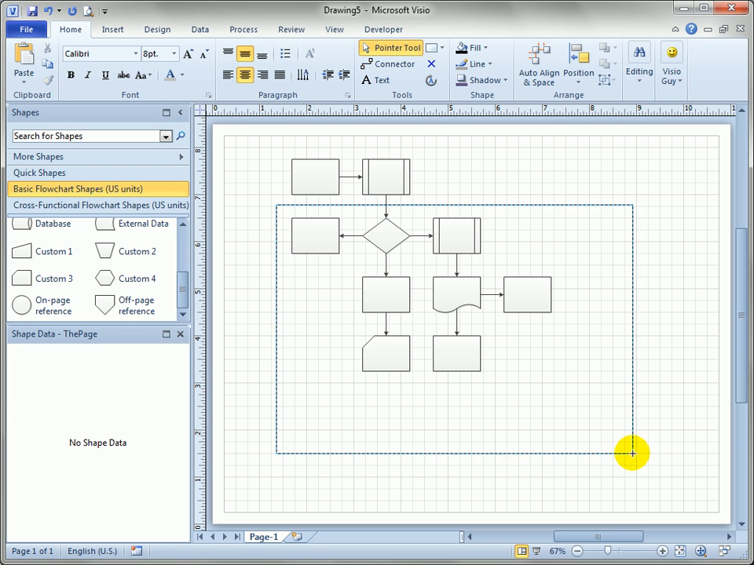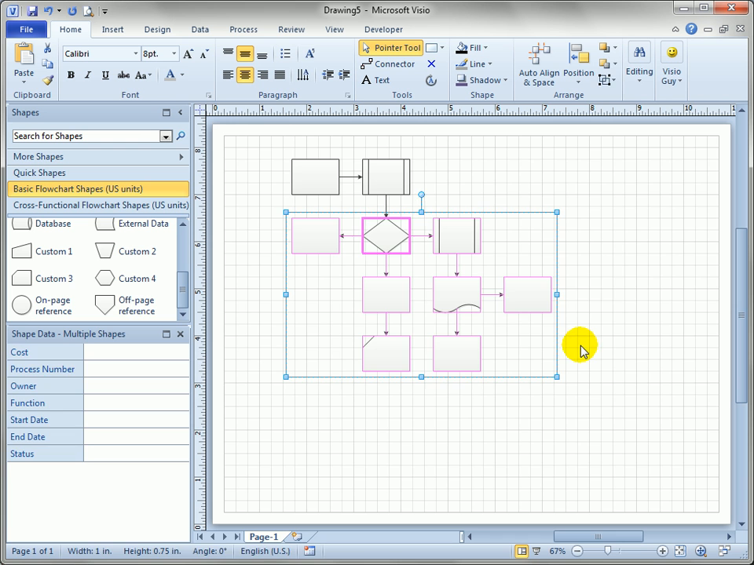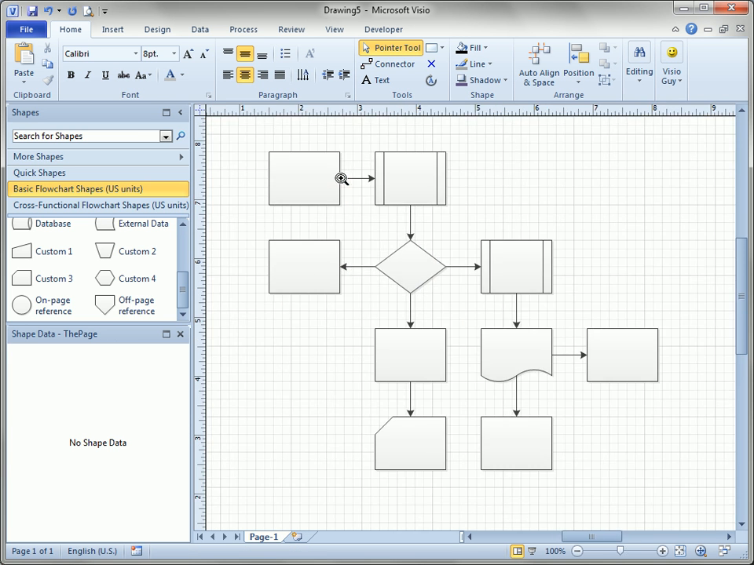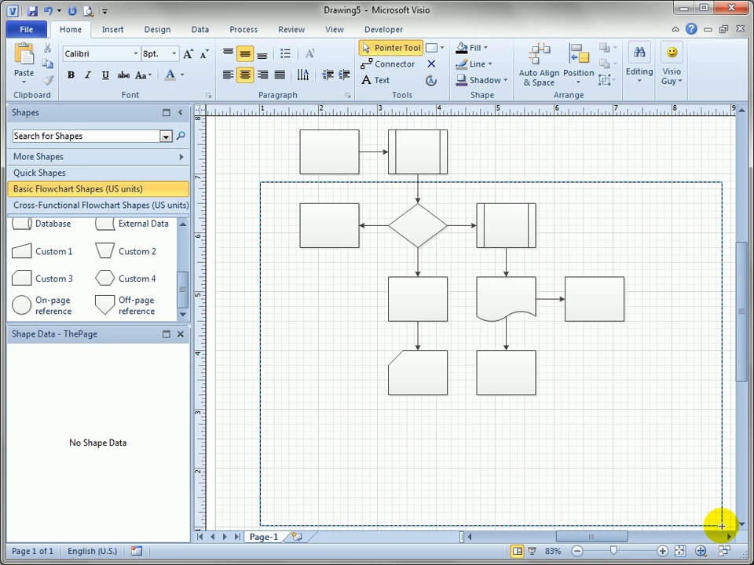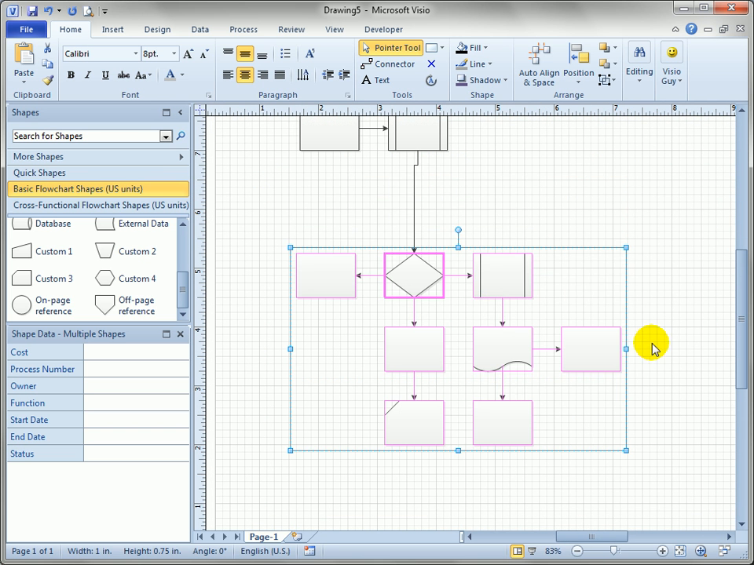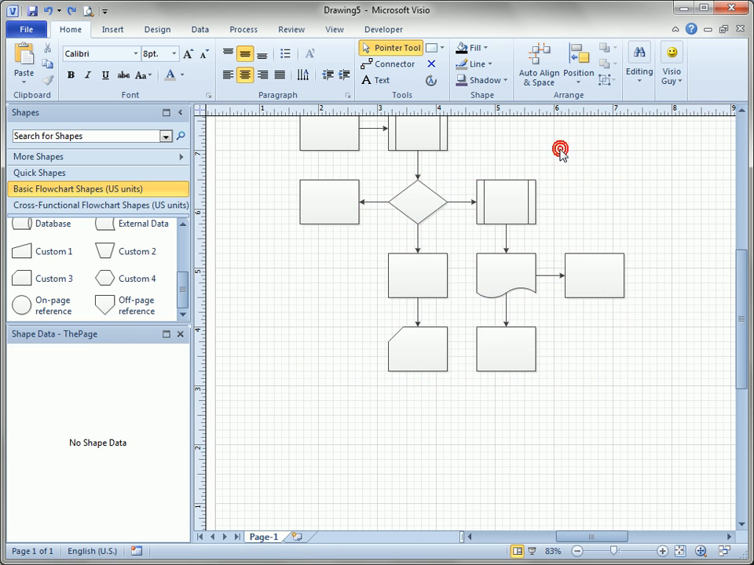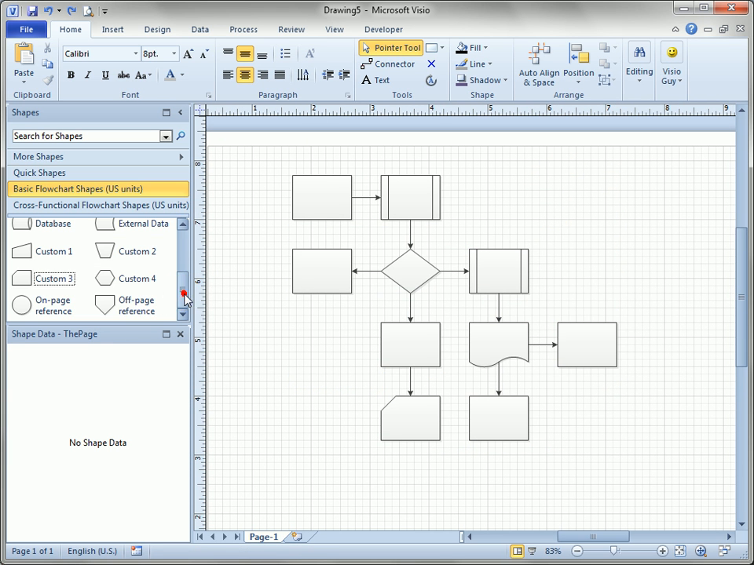Normally you'd have to select all these and move them out of the way, and that gets to be a pain, especially if you're zoomed in and you can't quite get to all the shapes. You're saying, well, I've got to zoom out, pan, drag all these shapes out of the way to make space for the new one, break a connector, etc. Well, in Visio 2010, it's a lot easier.